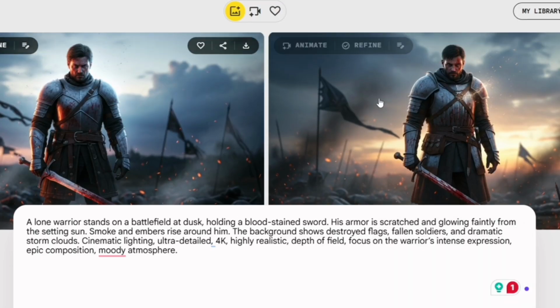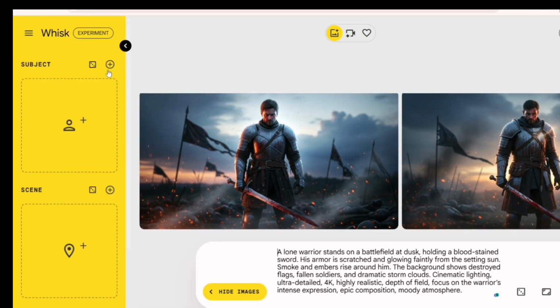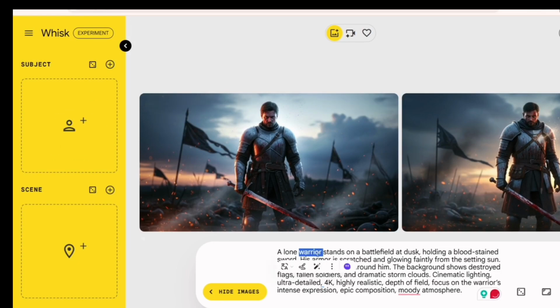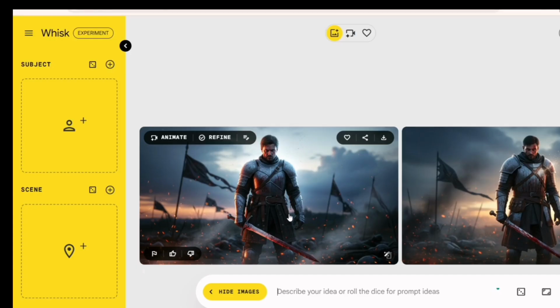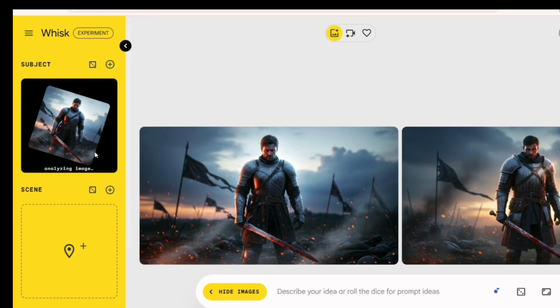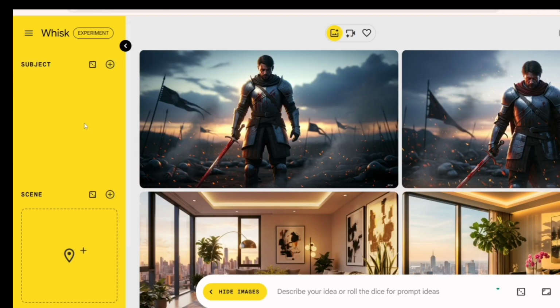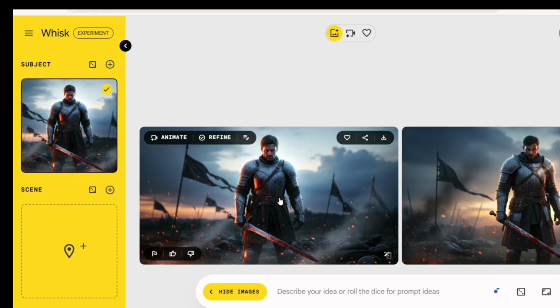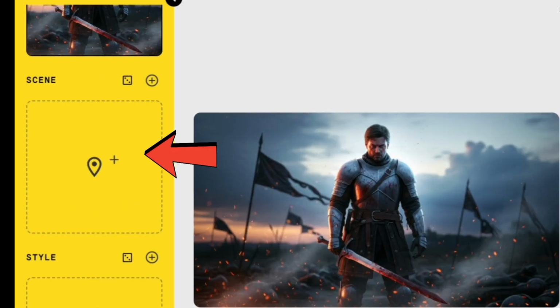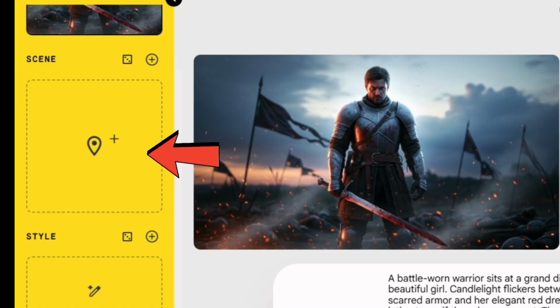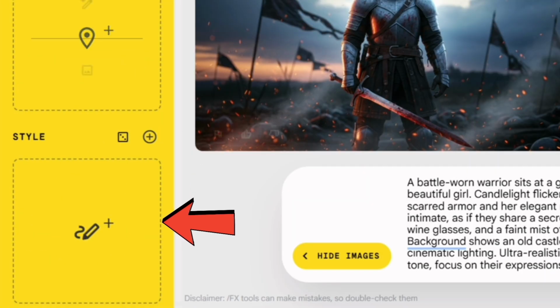But here's what makes Whisk really special. It gives you character control options, something most free AI tools don't have. For instance, under the subject section, I can drag and drop an image of my Viking warrior. This helps the AI recognize and maintain that exact character's look. Then below that, there's a scene section where you can either upload a background image or select a location image that matches your concept. And even further down, you'll find the style section where you can choose or upload a visual reference for the art style you want.